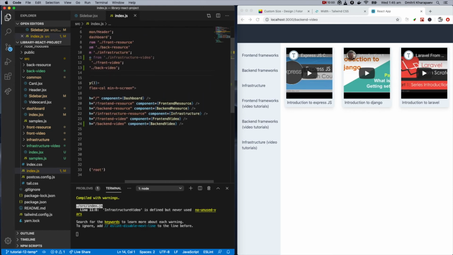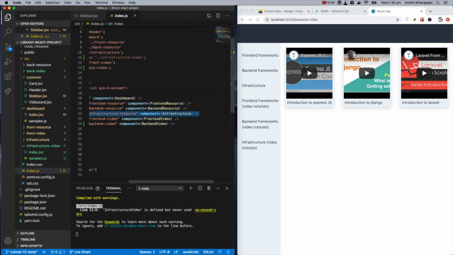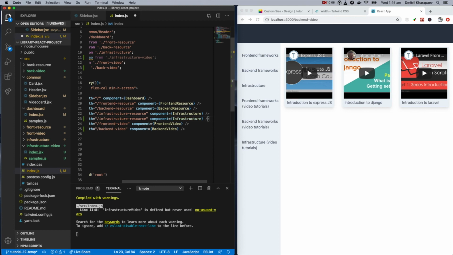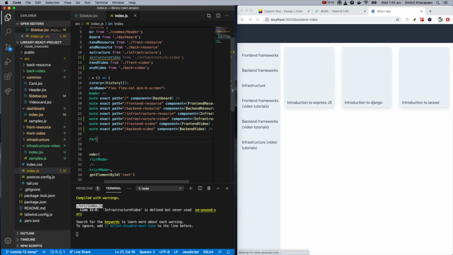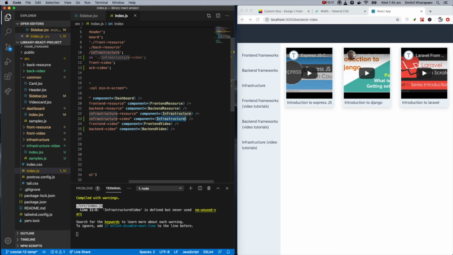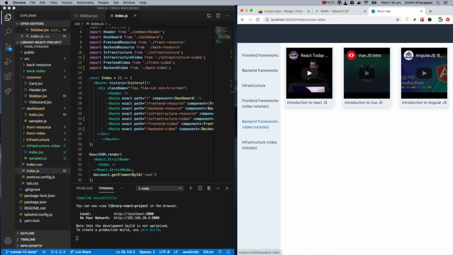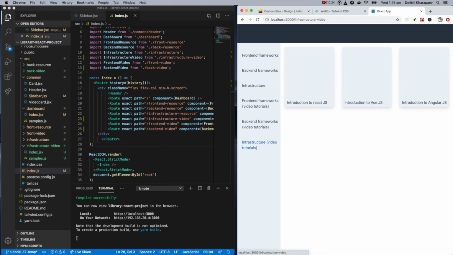And obviously here I'm going to do the same as I did before. I'm going to define a new route, infrastructure video, and I'm going to bring this new component. Here we go. Now it's working, right? But the problem is we still need videos.